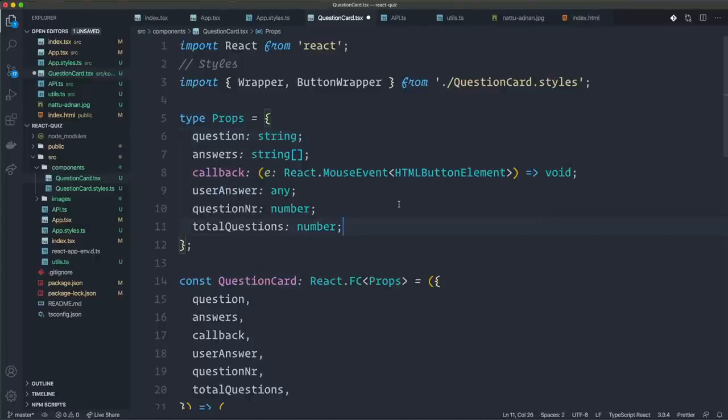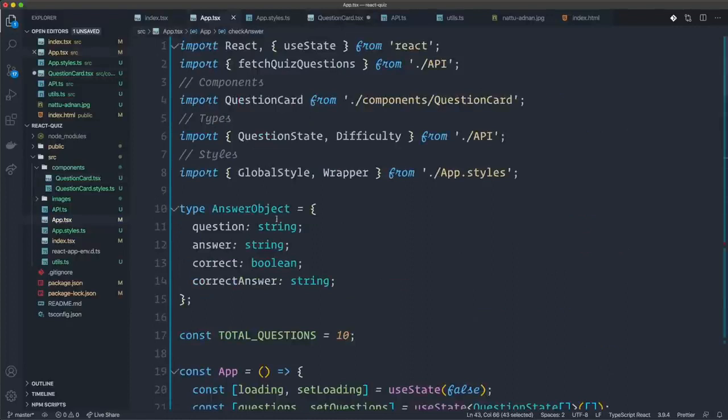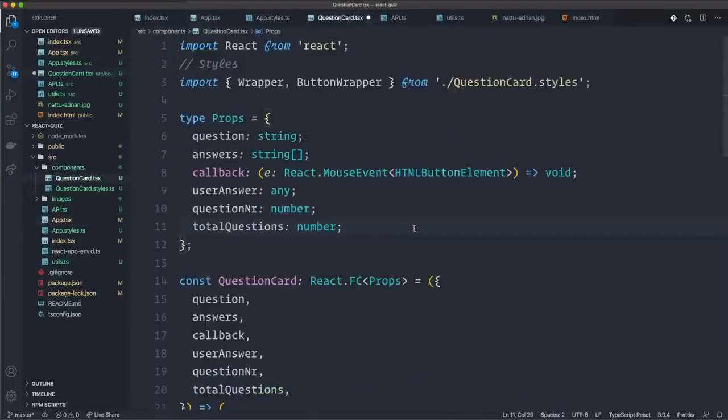And the user answer, we actually created a type for this one also in the app.tsx file. We have this answer object. I think I said that we didn't need to export this one, but we have to export it because we can use it in the question card now to specify that type. So add an export to that one, and then we can import it in the question card.tsx. So add an export, save the file, and then go back to the question card.tsx.